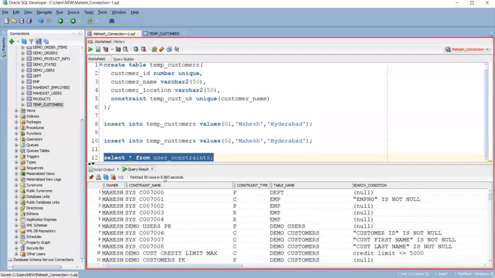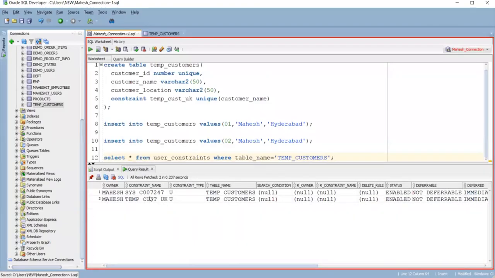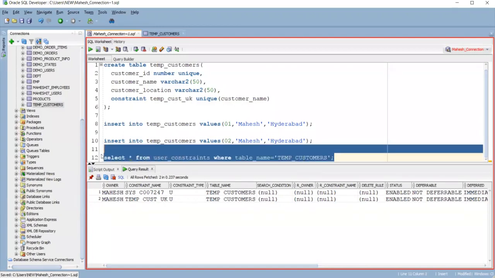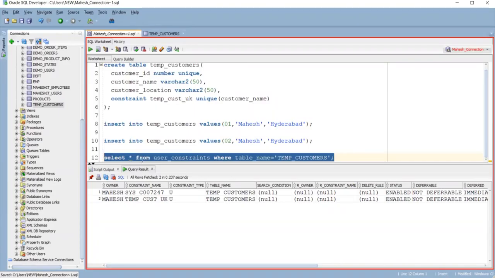If you want to verify what constraints are there in your table, then you can add the where condition: table name equal to temp_customers. These are the two constraints you have under the table. To get to know about the constraints information, what is the command? Select star from user_constraints. You need to supply your table name, then you will get to know what constraints are there in your table.